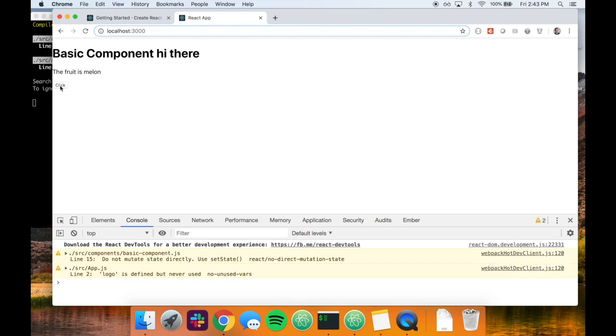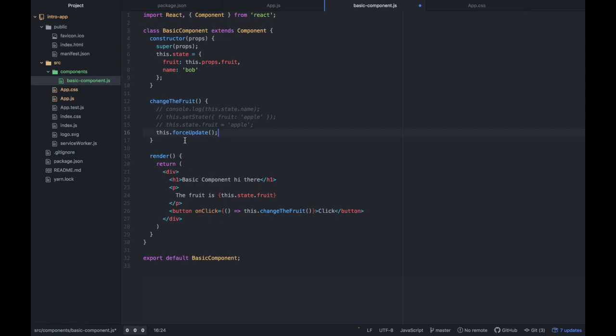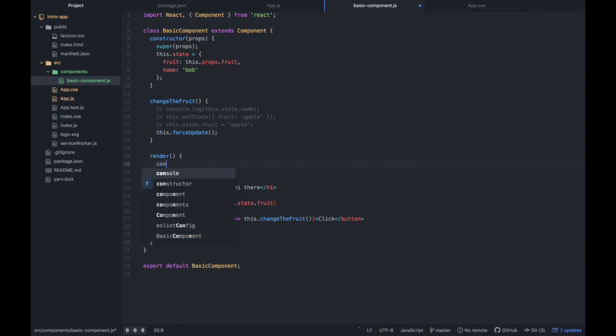So let's go through and I click again, and there it is. It's updated to apple. So you can force your component to re-render if you know that a change exists. However, force update always calls the render hook again, and that can be somewhat inefficient. So let's say, for instance, no change actually happened. I just have this function and it just calls this.forceUpdate.